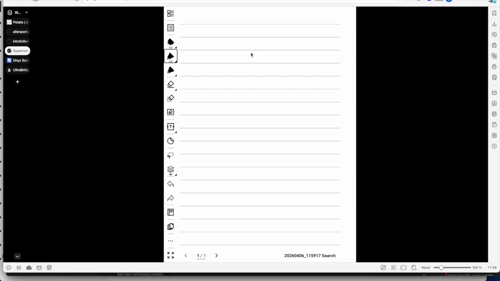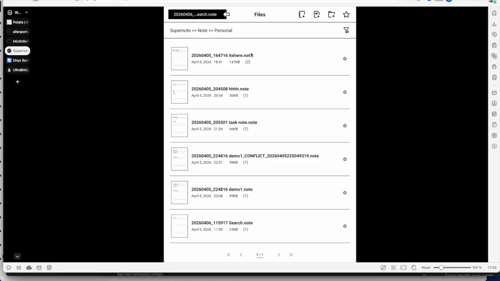Like, I don't know. Sure. And yeah, I think we can just close it actually the way it is. Okay. So that's going to be called search.note, and that is in my personal folder, right?